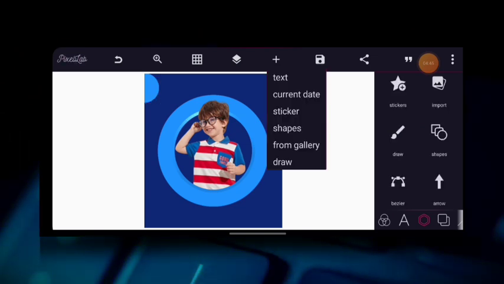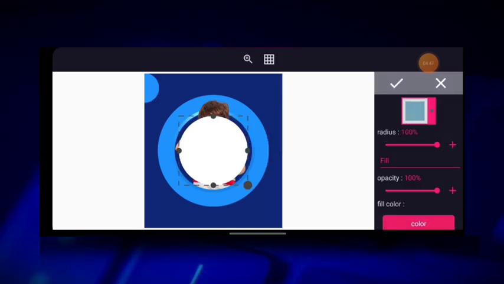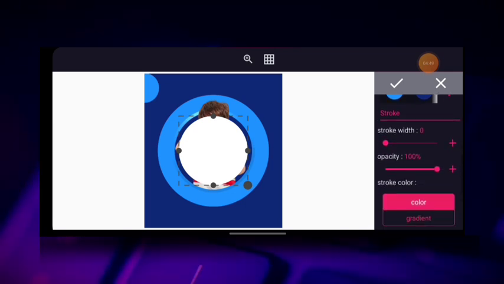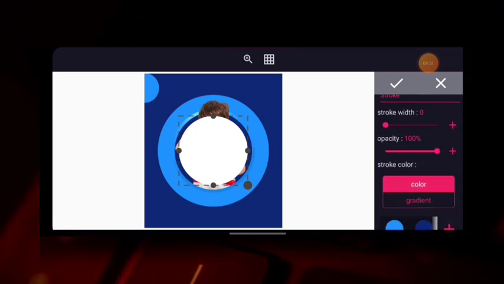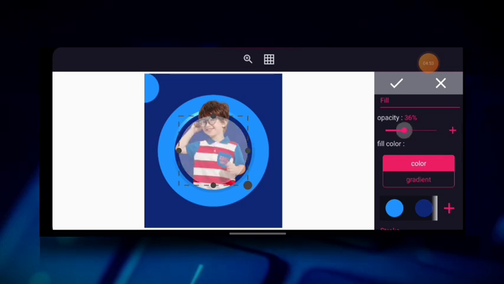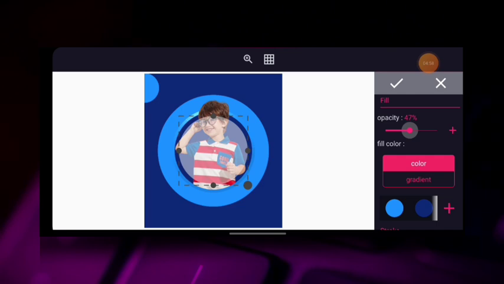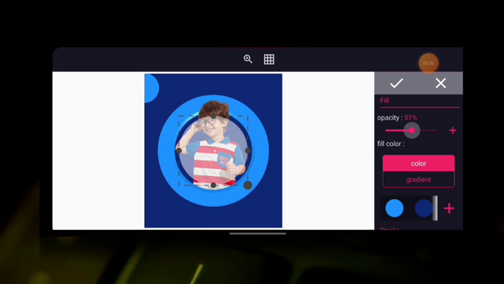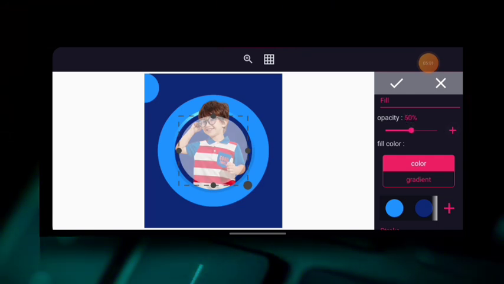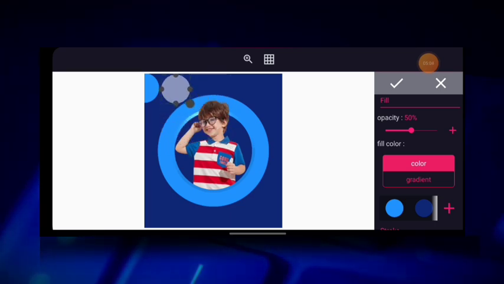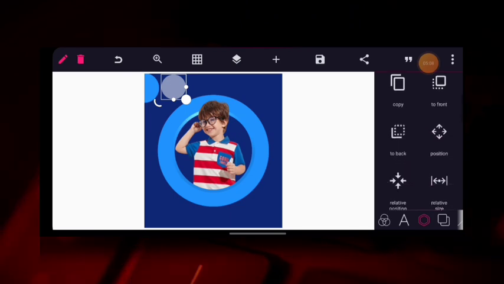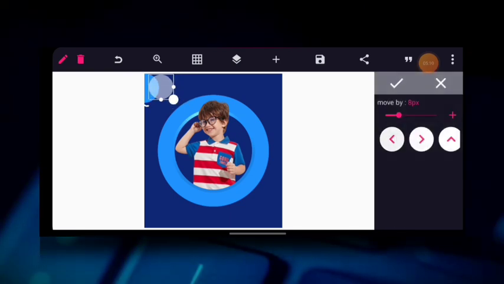Then I will bring out another shape again, then turn the radius to 100, then leave the color the way it is. Then reduce the opacity, let it be I think 45, or make it 50. Let it be 50. Then reduce the size. Cool. I think that should be okay. Then position it here like this.